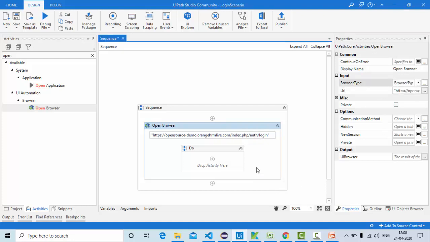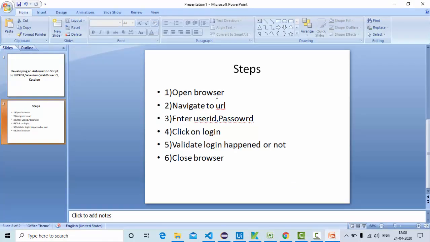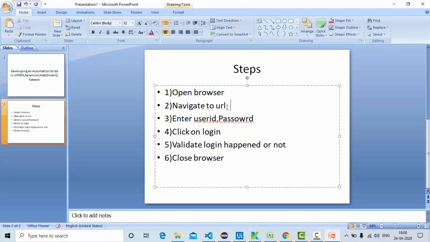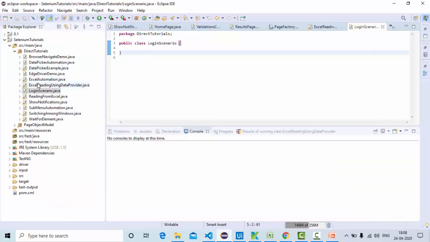This is how it will launch a Chrome browser and navigate to this particular URL. As you can see here, opening a browser and navigating is done in UiPath now. Then let me go to the Selenium scripts here.